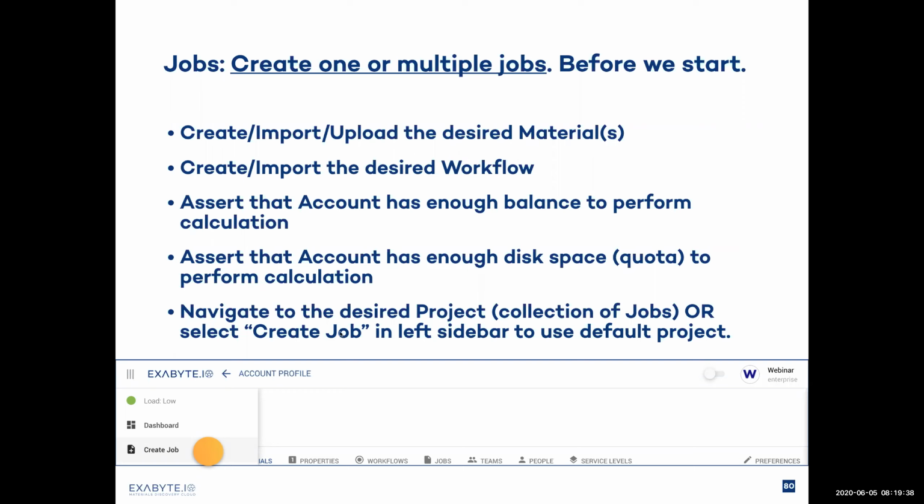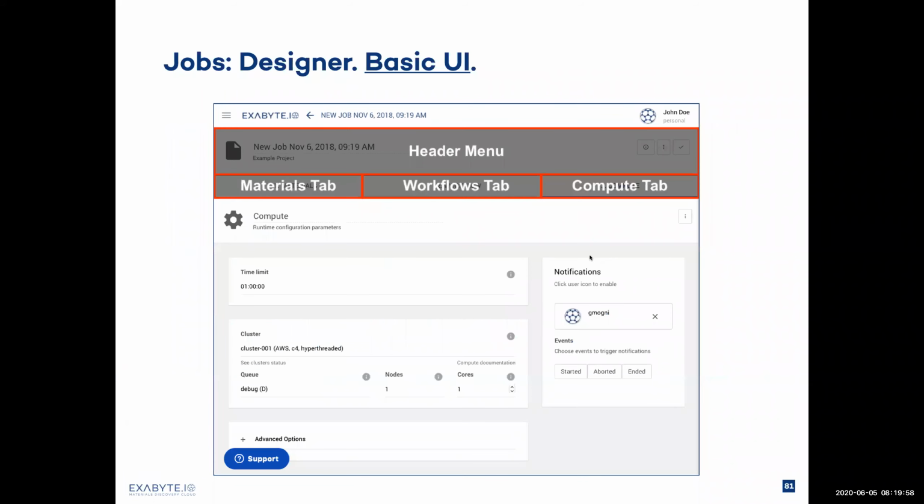And then we need to navigate to the desired project, which is the collection of jobs. We organize jobs into projects. As you can see, it's one of the items present in the user interface. If we just want to select the default project, we can click on the Create Job shortcut in the left-hand sidebar. When we do that, we are presented with the Job Designer. And Job Designer has four main components, the header menu at the top, and the Materials, Workflows, and Compute tabs.